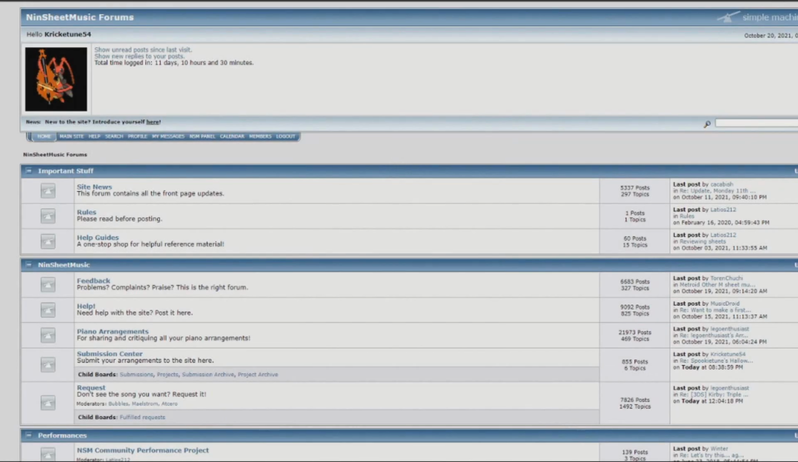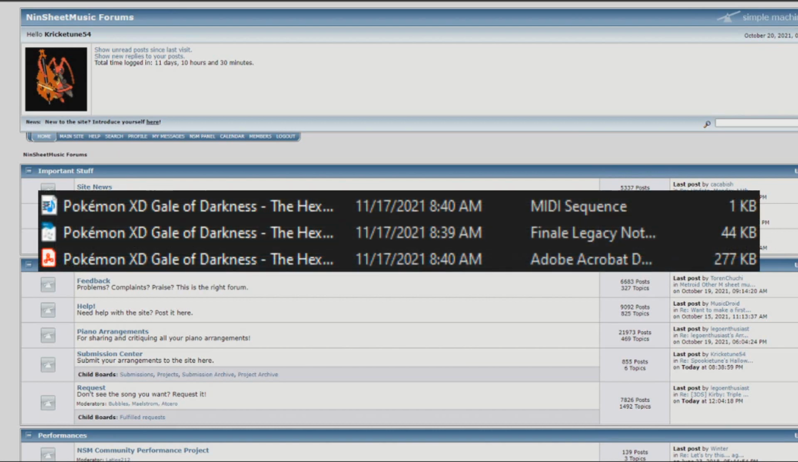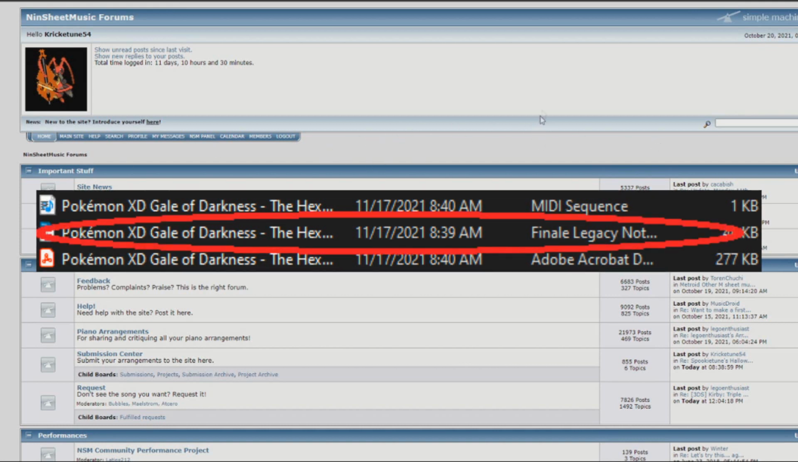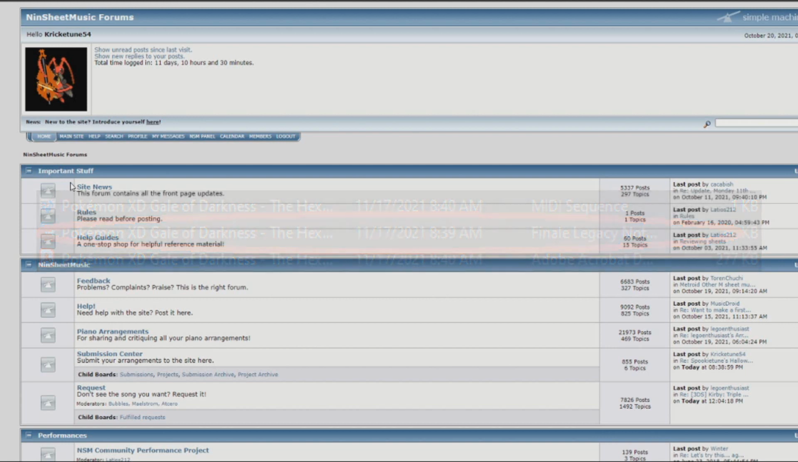NinSheet requests 3 file types for submissions: a MIDI, PDF, and a .mus. The most important file is the .mus, which is the file specifically used with the Finale notation program. Your PDF and MIDI files will need to have been created from the .mus file. While it is not essential to have the Finale program, it's going to be necessary to have a .mus in order to keep consistent with the existing standards of NinSheetMusic.